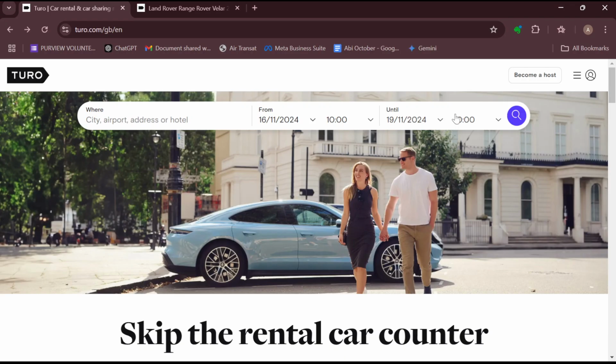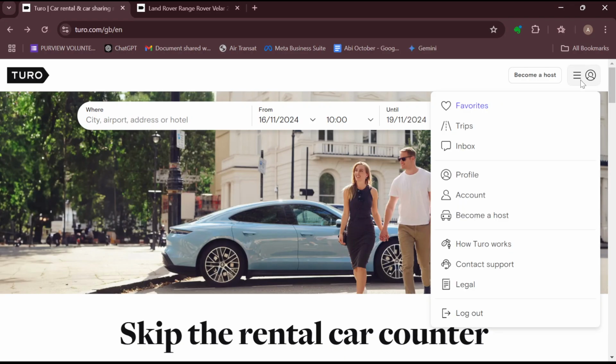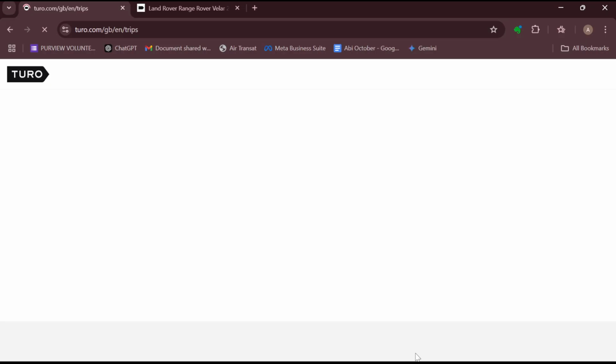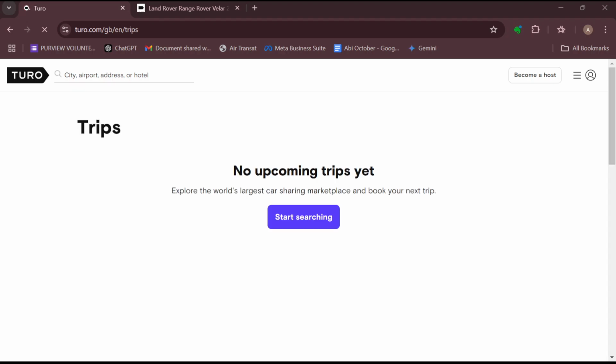And then once you're logged in, move to the top right corner of the screen, click on your profile icon, and then in the box displayed, just go ahead and click on trips. This is because for you to request or pay an invoice, you would have to select the trip for which you have an outstanding invoice.